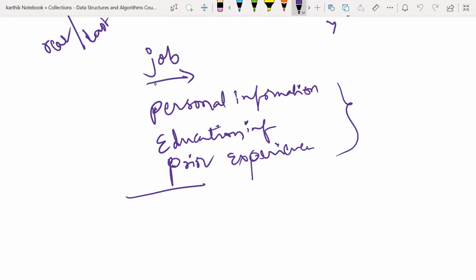Automatically, whatever you have submitted previously, that information will be shown, and they'll ask you to submit some prior experience documents, etc. Correct? So whenever you're applying for a job, do you submit the experience letter? Or after you are selected for the job, you will submit the experience letter?